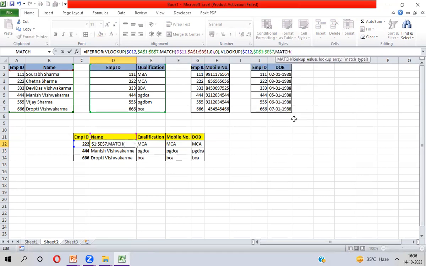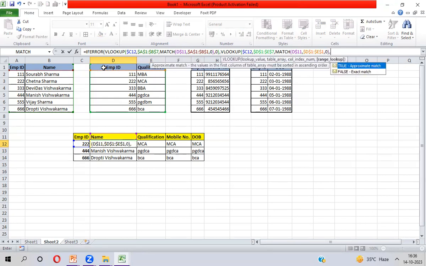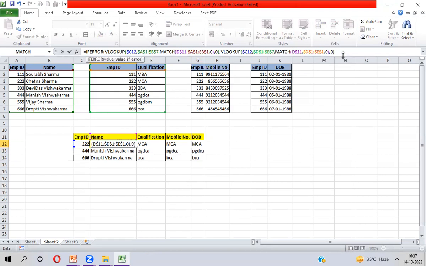Match, take lookup value. Lookup value should be name. Here you need to freeze row, comma. Lookup array should be this header, because I'm taking data from the second set. Freeze it, comma 0, bracket close, comma 0 for bracket close. So here the first 0 is for match, the second 0 is for this VLOOKUP. Enter. Now drag in right side, Control R, Control D.